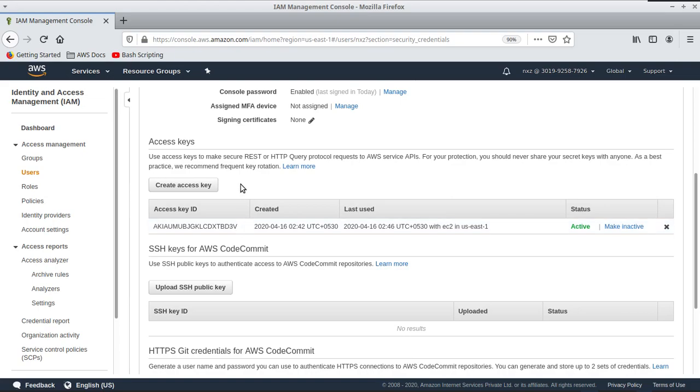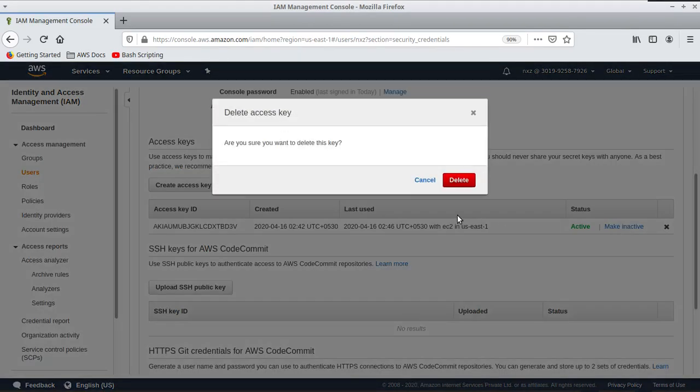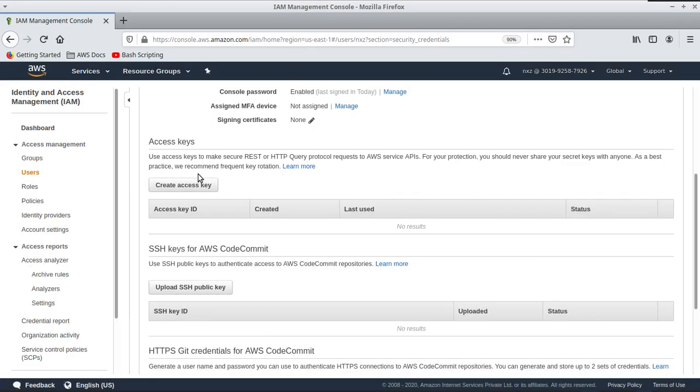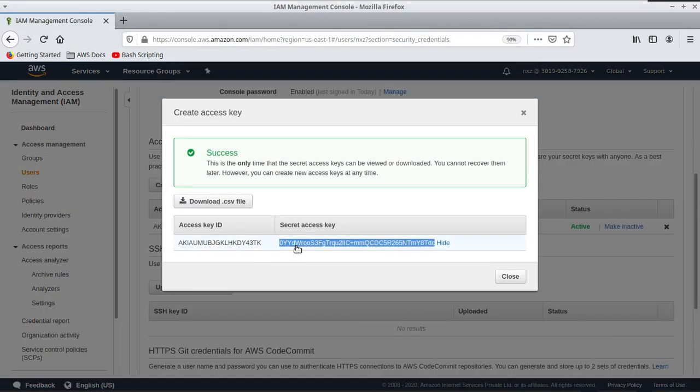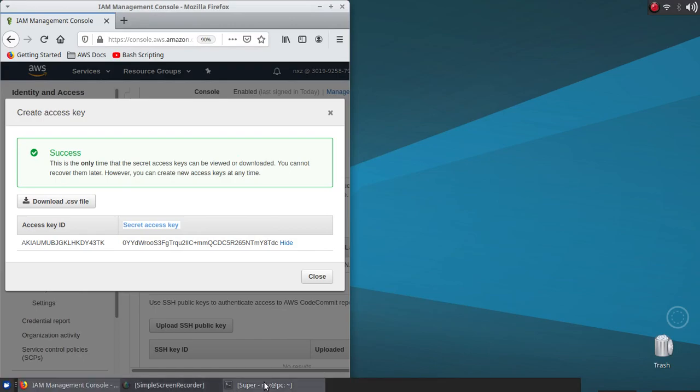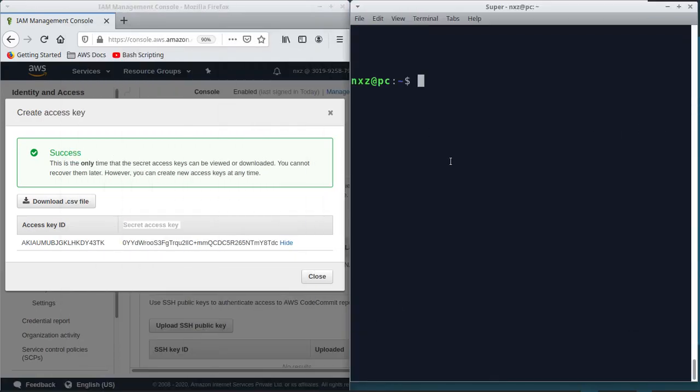So it's always a good practice to rotate your credentials. For this purpose, I don't have access to my secret access key, so I'm just going to delete this, and create access key. I'm going to create new credentials, of course, and here you can see I have my access key ID and the secret access key. Cool. So I'll just split the window.